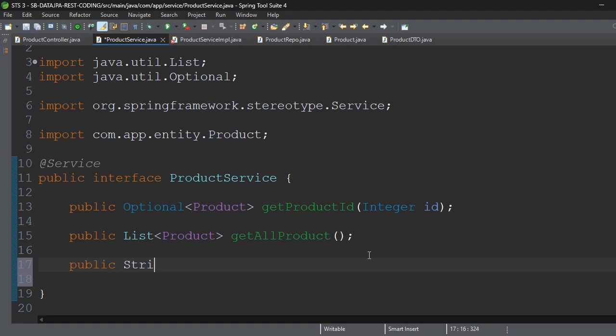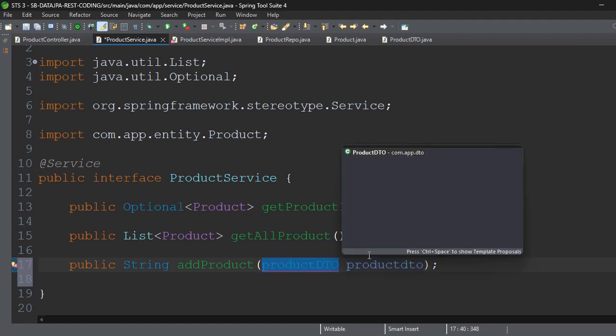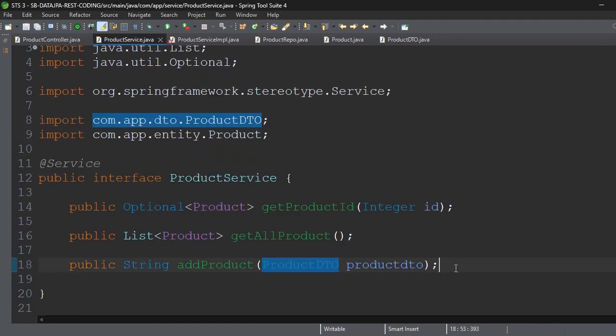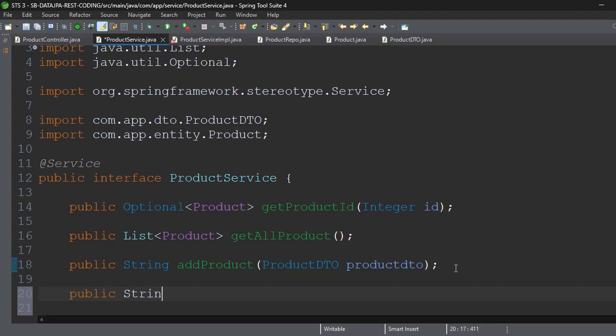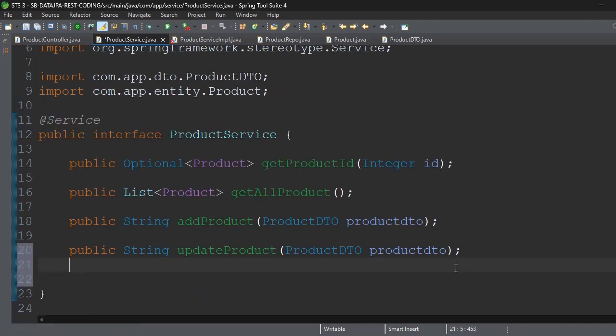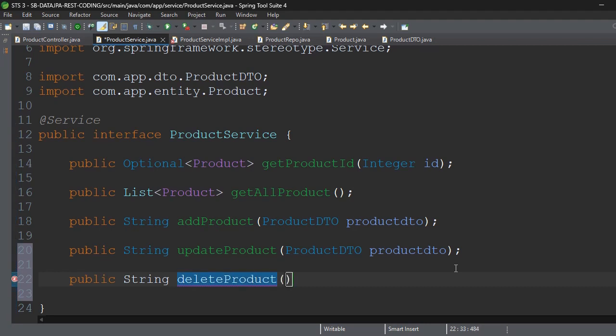Later, public String addProduct, ProductDTO, Ctrl+Enter, com.app.dto. Again public String updateProduct, ProductDTO. Public String deleteProduct, Integer id. Okay: getProduct by id for one record, getAllProduct, addProduct, updateProduct, deleteProduct with Integer id.